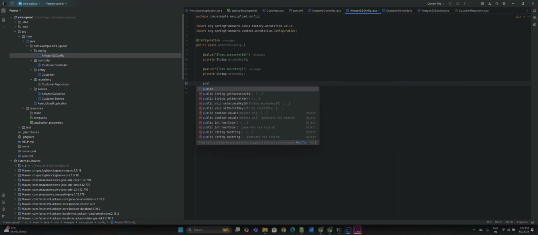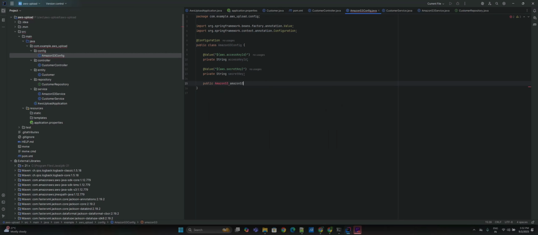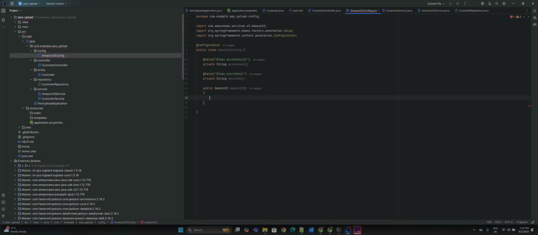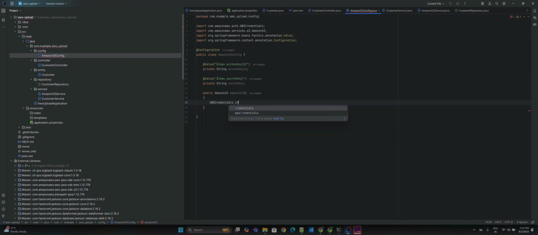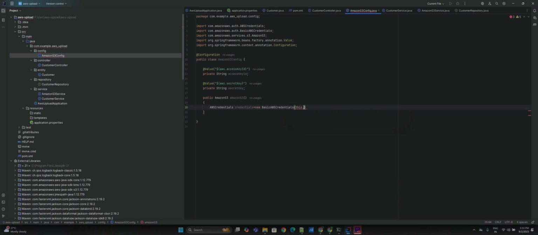Now I need a bean of type Amazon S3. You should always be careful while importing this. This should come from the same place, right? Amazon AWS services s3 dot Amazon S3. Perfect. Okay, so first we'll have credentials, correct? New BasicAWSCredentials. This takes both the access key ID and secret key. So I have credentials, correct?